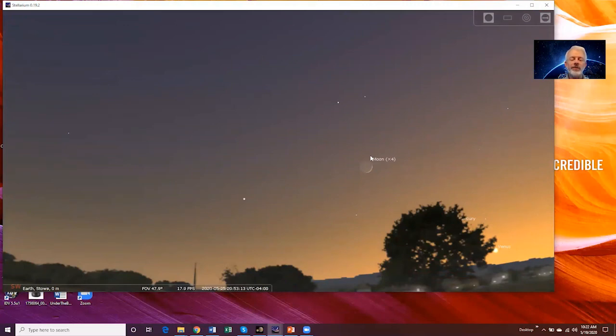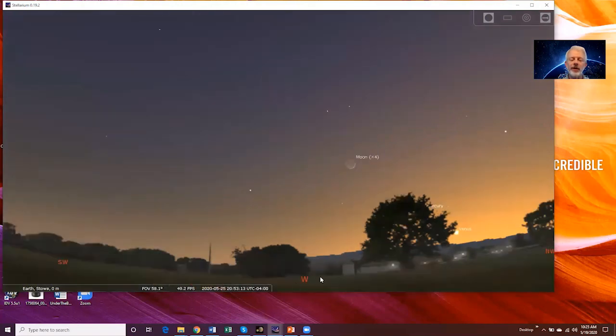And where would you expect the moon to go? Just in terms of what we're looking at here, we're looking a little bit to the west and northwest. If we zoom out a little bit more, you can see west located here and northwest just on the edge of the image. So where's the moon going to go as we go into the evening? Well, if we move forward in time, you can see the moon starting to move.